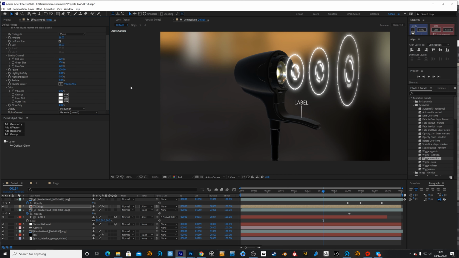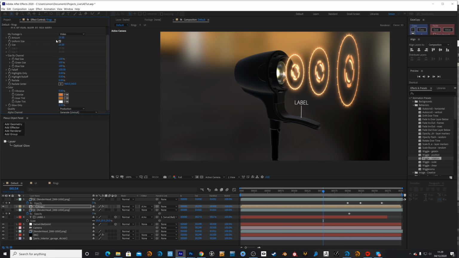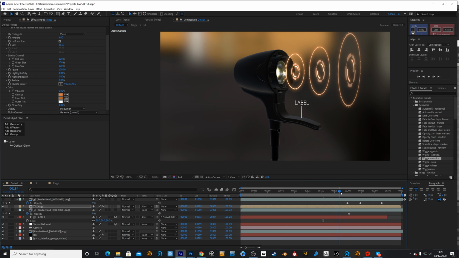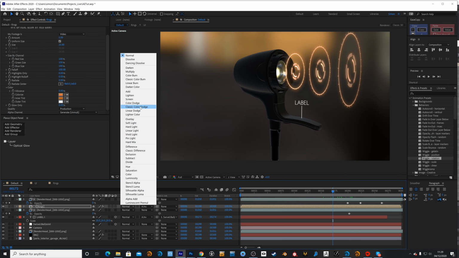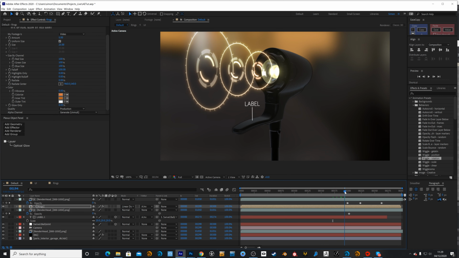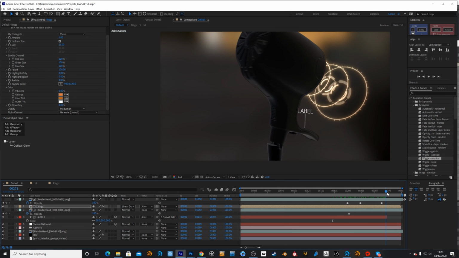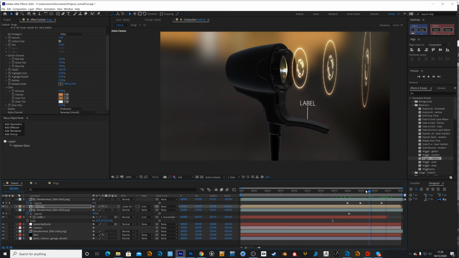Let's generate a UV, and we can start colorizing. Just make something sort of orange. Something like that looks kind of cool. And we'll just set this to be linear dodge. There we go.